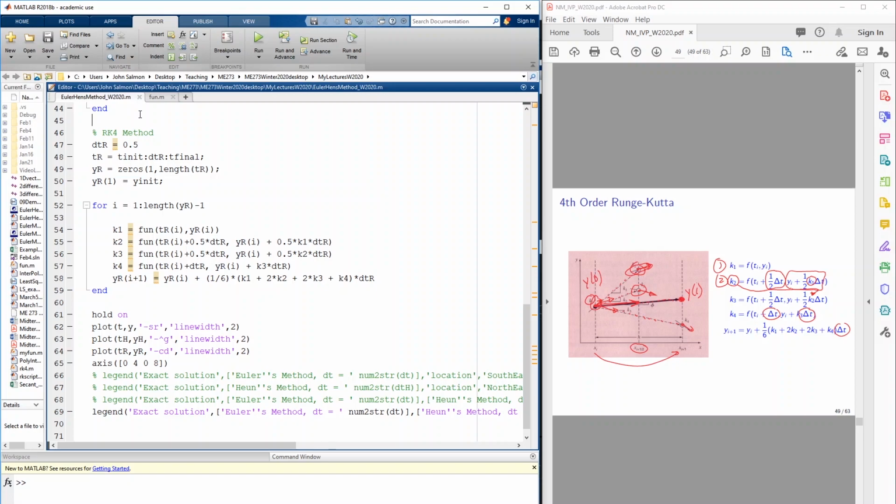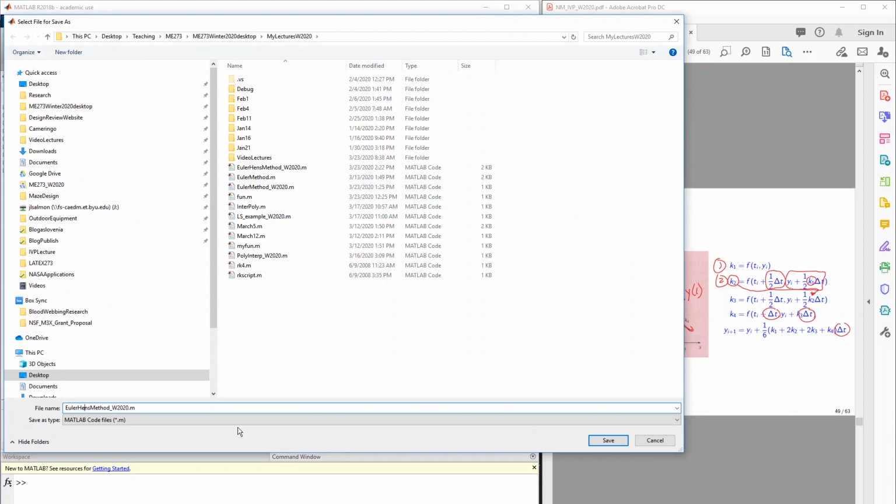All right, I'm going to save this as a different function. It looks like I misspelled Heun's, so I need to go in there and put a U in there. Our Euler, Heun's, and RK4 method. Okay, I'm going to save that right there. I'll try to post this to Learning Suite here in a little bit.